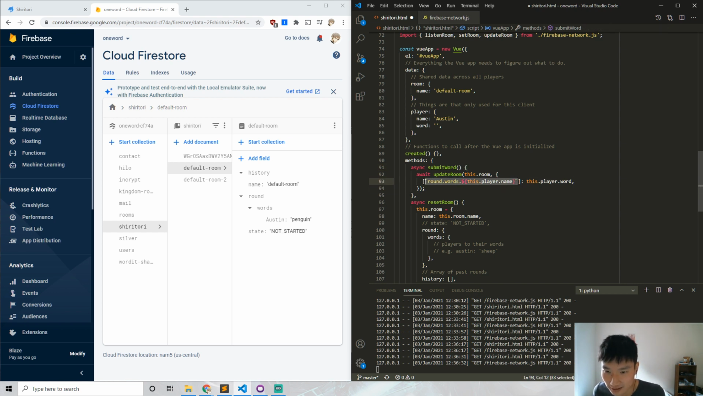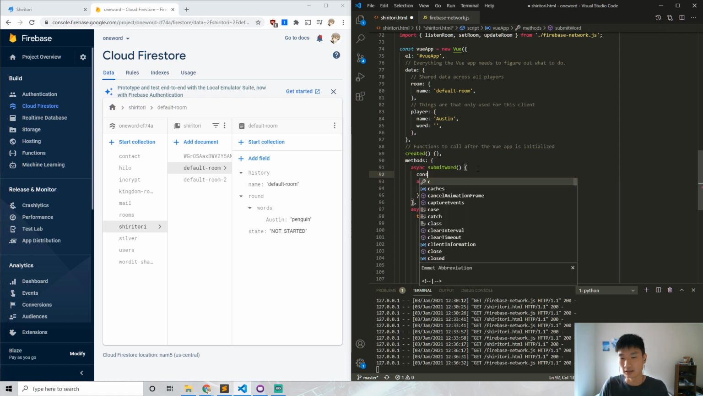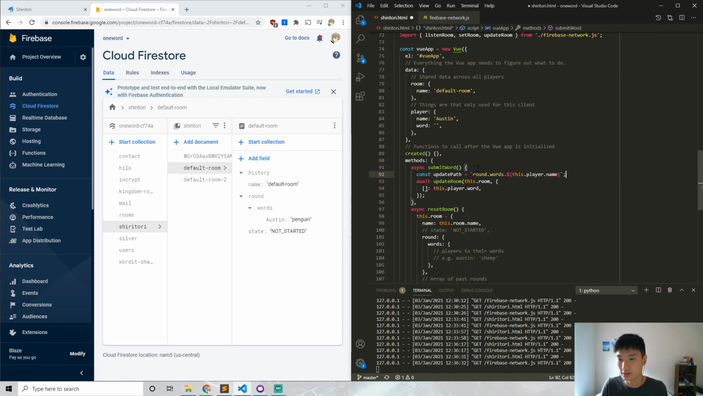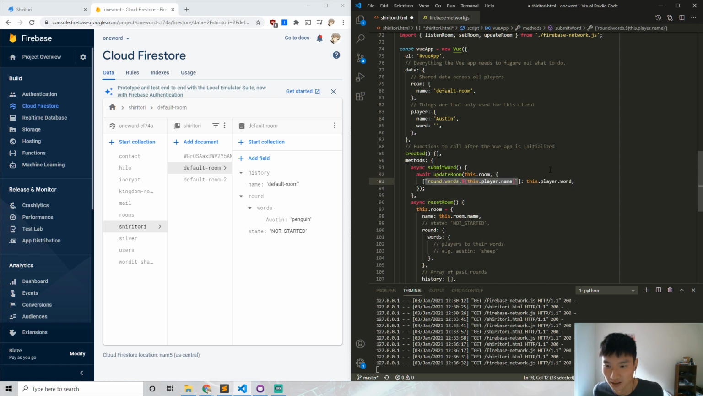The other thing I could have done is like extract this out as like a constant, like const update path equals this, and then like update path. This is maybe even like better code, but like I'm kind of lazy. I like combining things, so I'm gonna undo it all. Here we go.